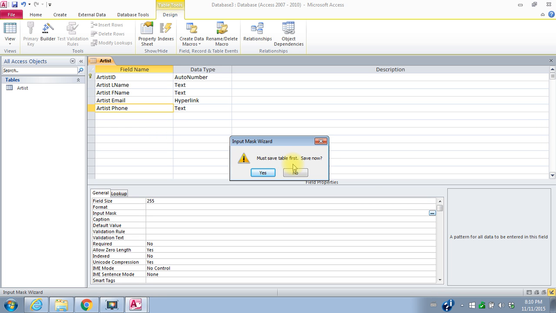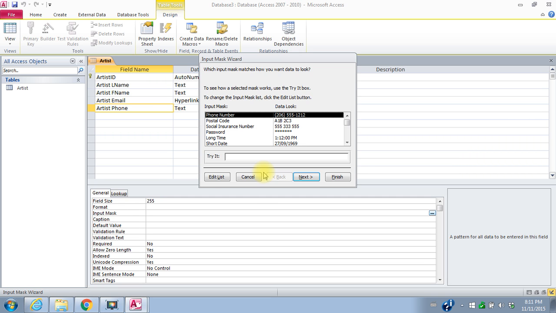Must save the table first. Access will always remind you to save things as you go along, and there's no sort of undoing things in Access as there is in Word or in Excel. So we must save the table first. Save now, yes. Now we have the whole list of common input masks, and the first one is a phone number.